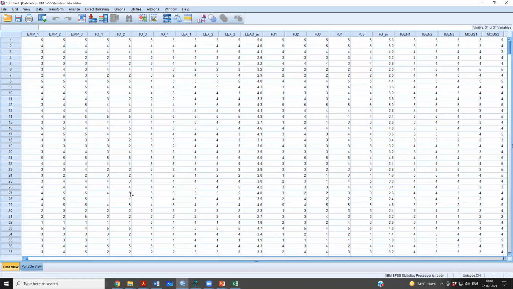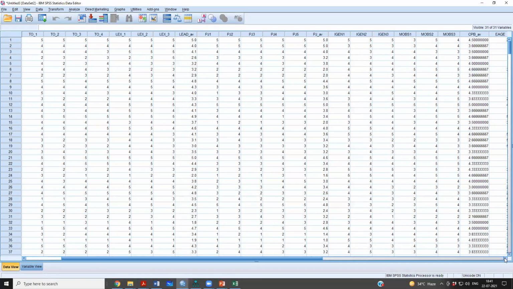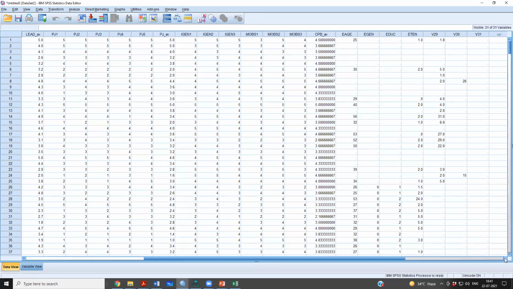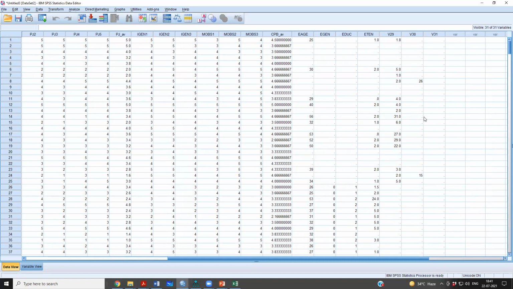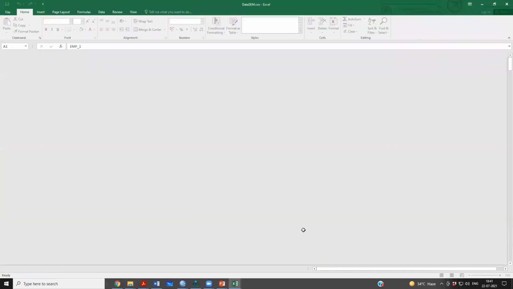Okay, and I have my variables emp123, to123, lex123, ej125, igen1234, 123, mobs123. This is this, and then this one. I'm not sure what the last 3 columns being shown here are.